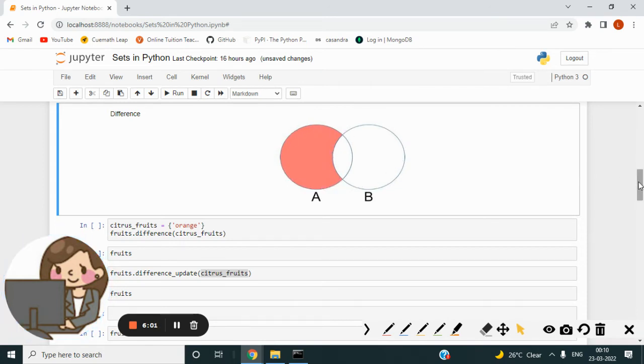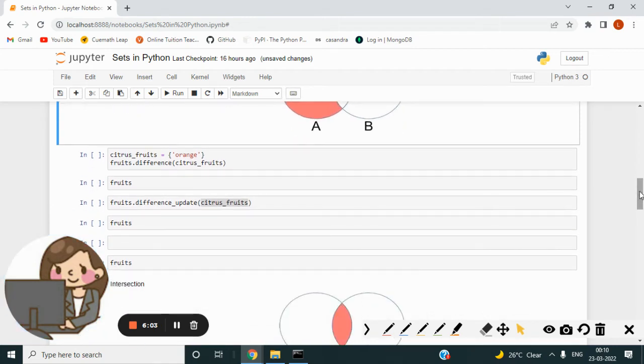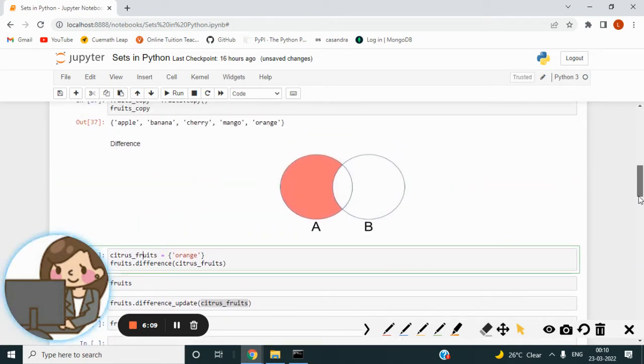So that's what difference in set means. Suppose we have a set named citrus fruits, then fruits.difference. We know what fruits are: apple, banana, cherry, mango, and orange, and citrus fruits is orange. So fruits.difference means all the elements in fruits which are not in citrus fruits. Citrus fruits is orange, so we should be getting apple, banana, cherry, and mango.